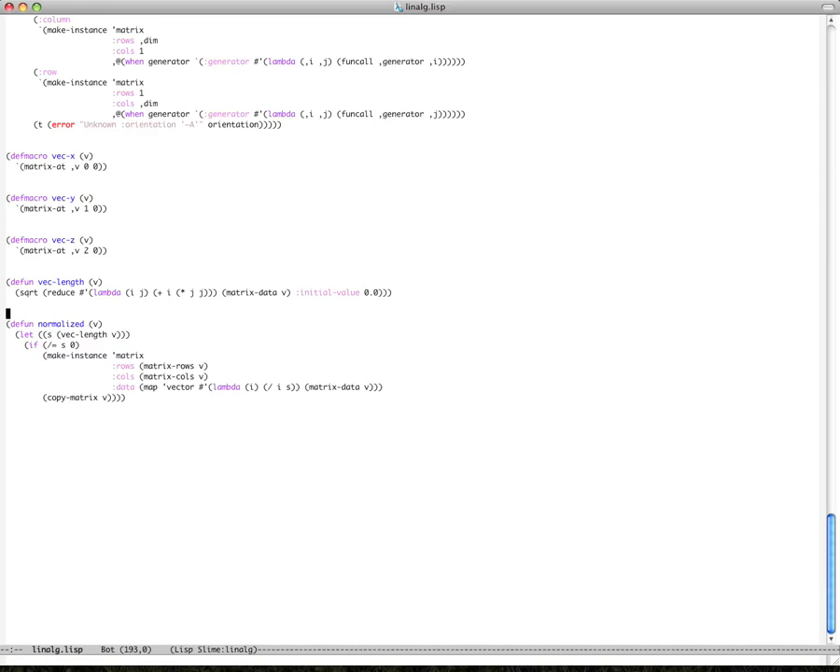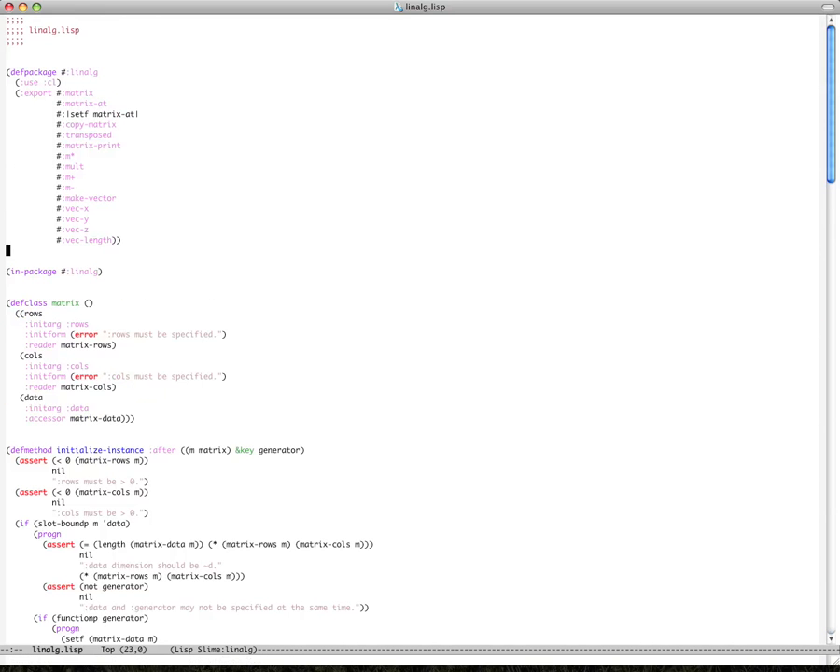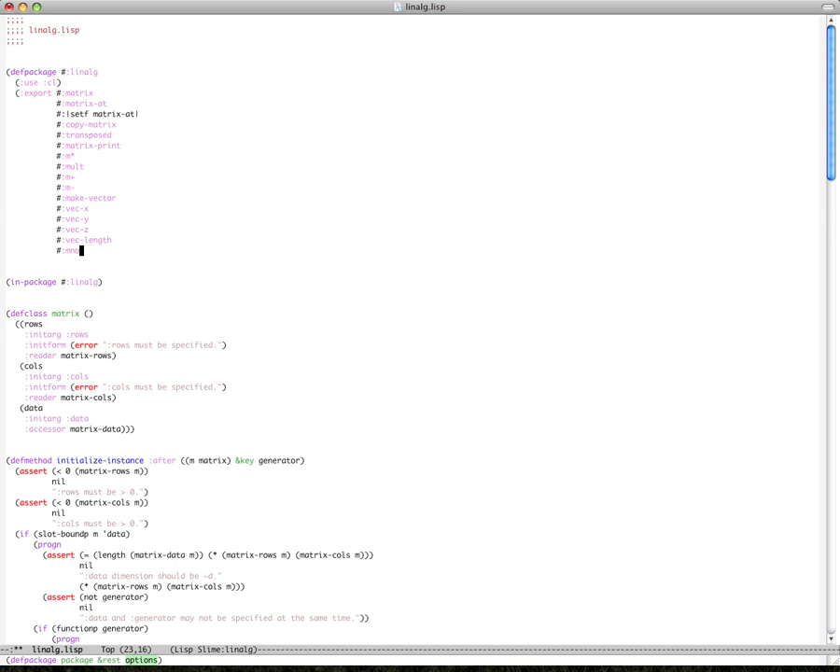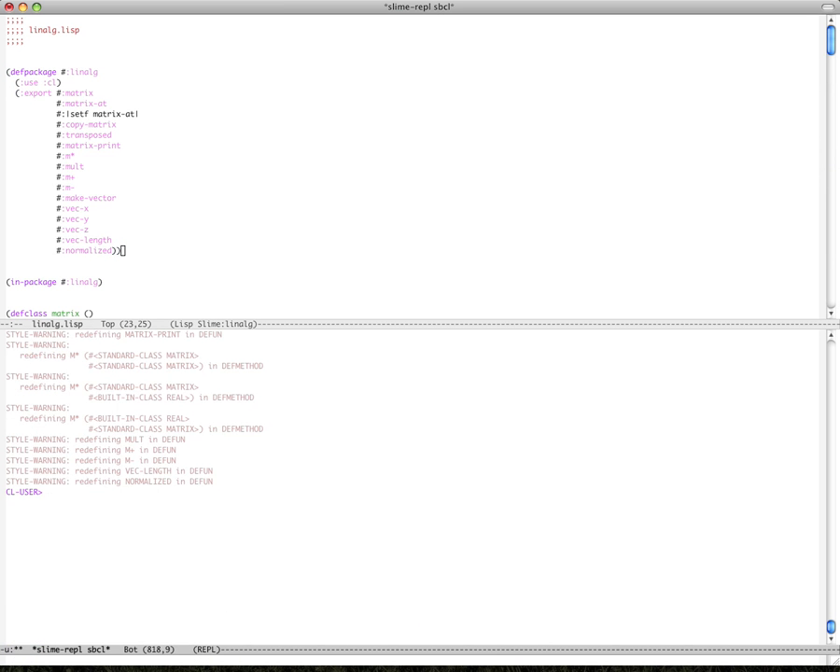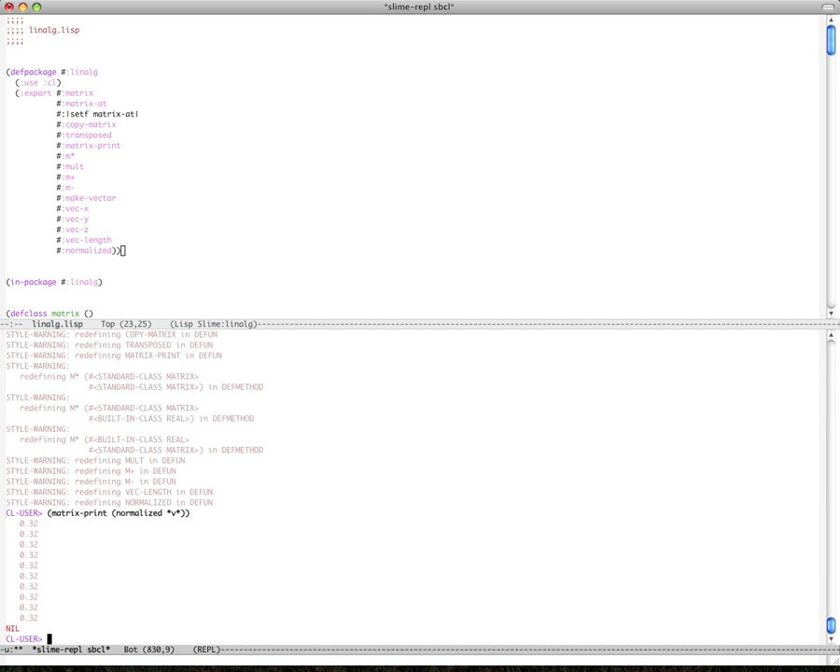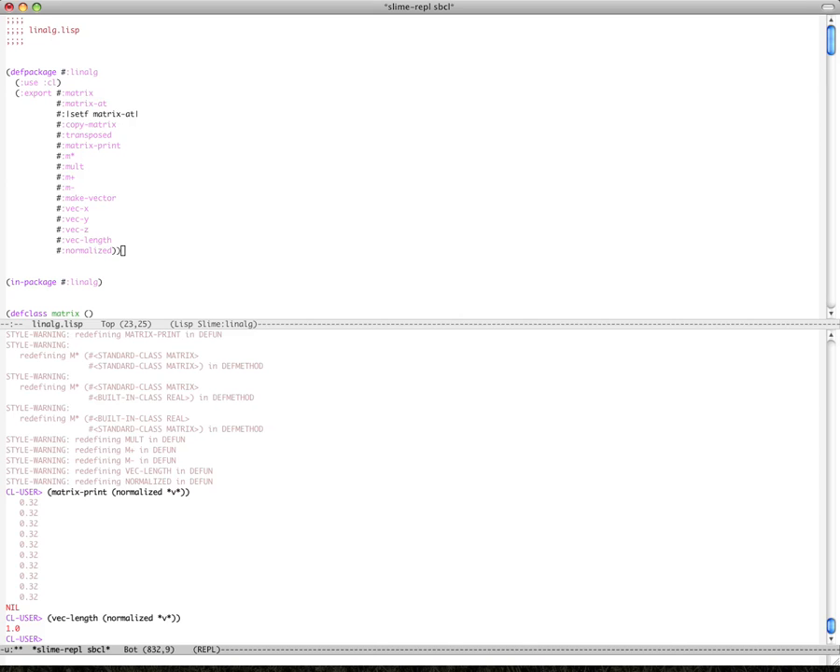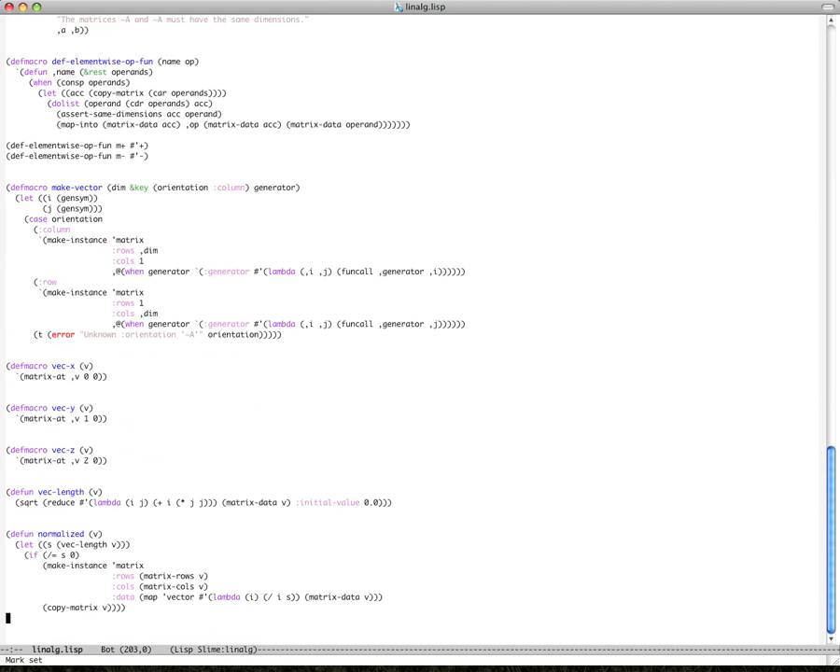Okay. That's it. Compile it. Normalized. Export this as well, and see what it does with the vector that we just defined before. Check it with the vector length. This should be 1.0 now, and it is. So this normalization function works well also.